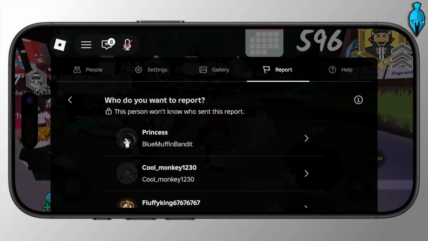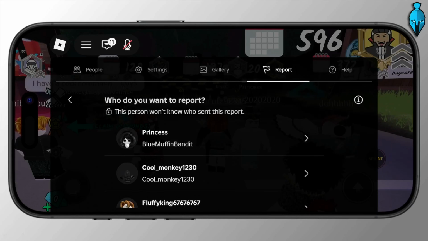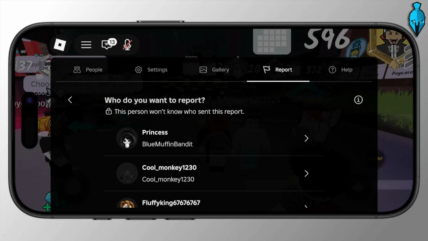You'll have to choose the reason that best matches what they did and add a short description if needed. But once everything is filled out, tap submit to send a report to Roblox. Reporting them from inside the game is best because Roblox can use the relevant in-game activity when reviewing the report.